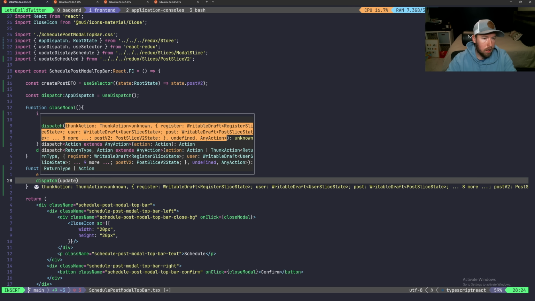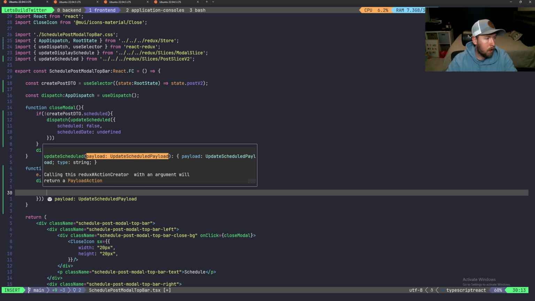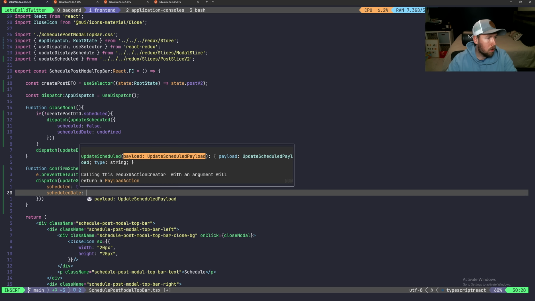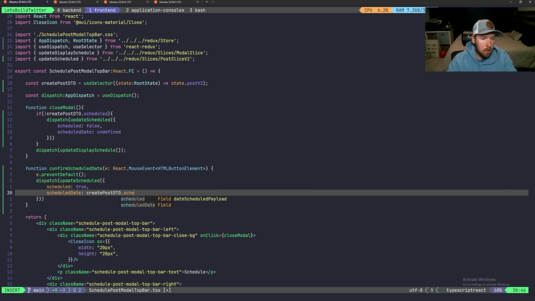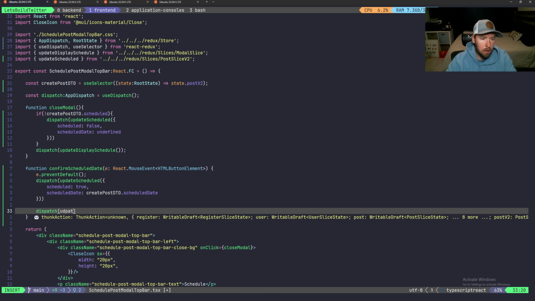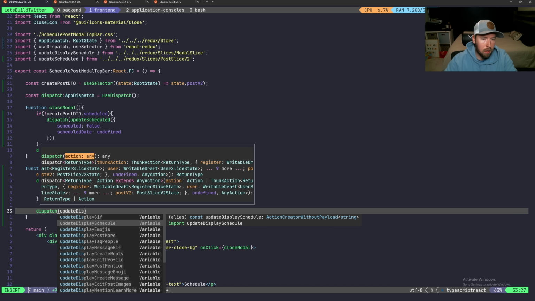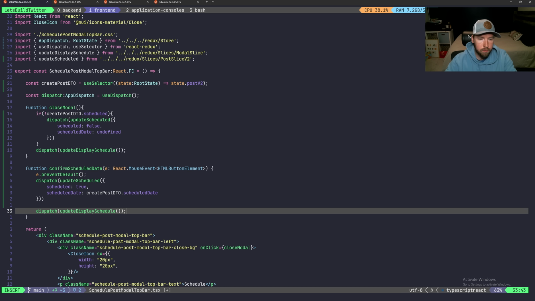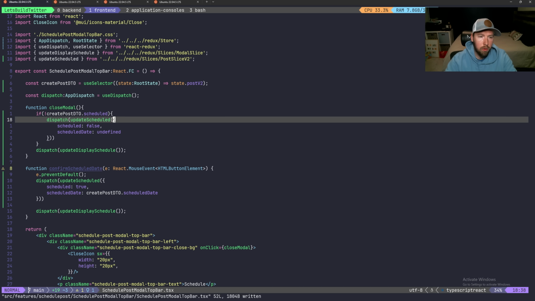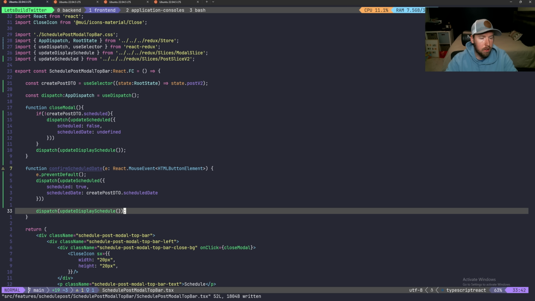Inside we'll dispatch updateScheduled as we did before, and inside of this scheduled will now be true. And then we'll say scheduledDate is going to be createPostDTO.scheduledDate. And then we'll also dispatch updateDisplay, and then this one is schedule, and then we'll close out of that. So basically if we close the modal, if we're already scheduled, we'll just close it. If we're not scheduled, we'll wipe out everything, and whenever we confirm, we'll officially schedule. But now we need to also set up a cancel so we can get rid of it.